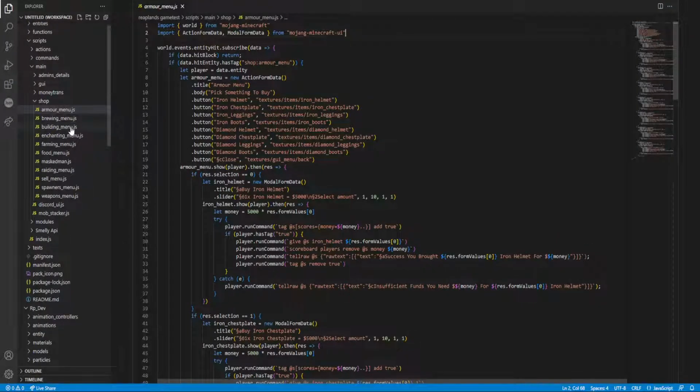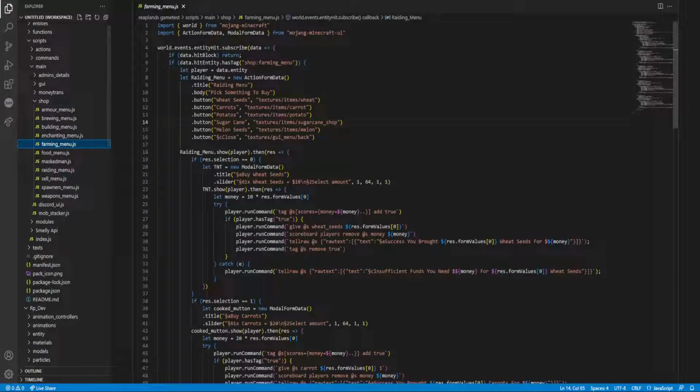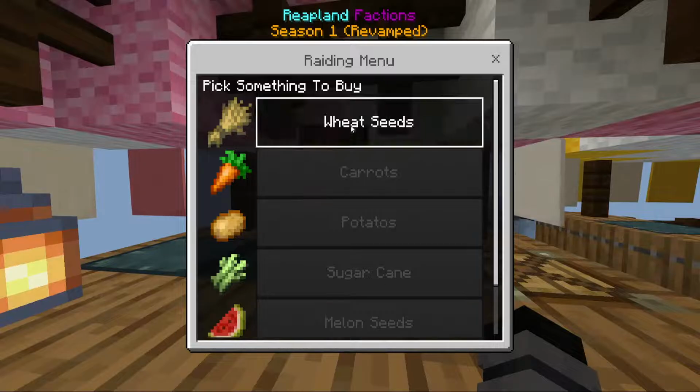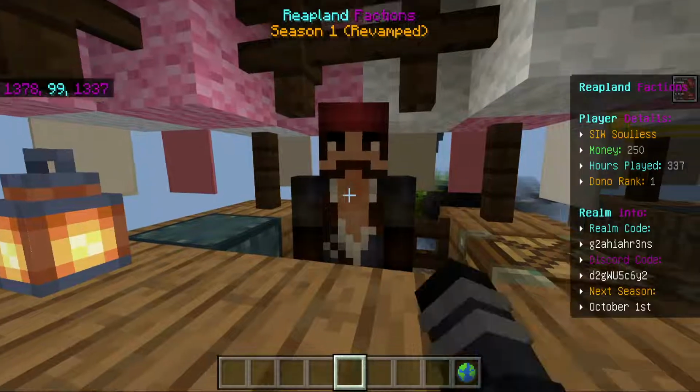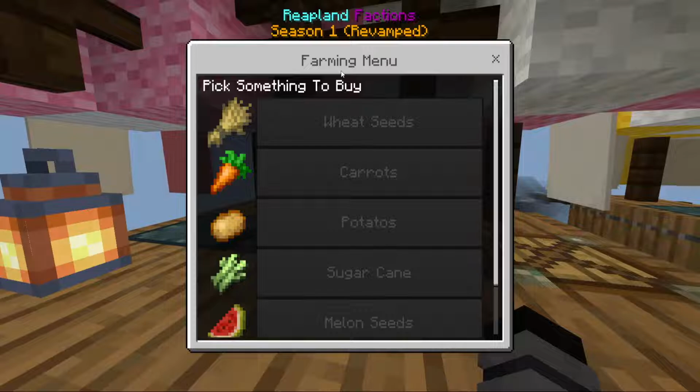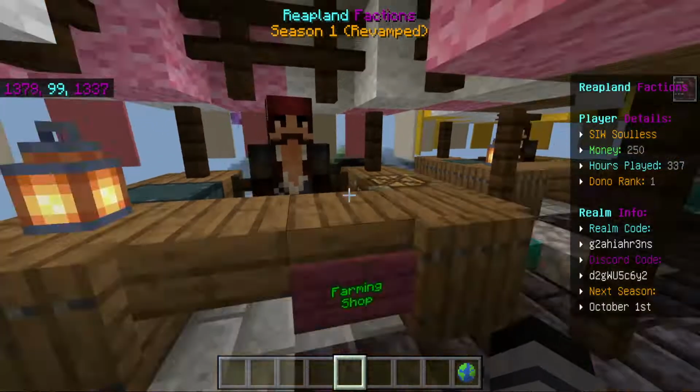So if we go to the farming menu here, let me just find it. There it is. As you see here, it says raiding menu. But if I change that to farming menu and just save that, then go back in here, it says raiding menu, and when we do a reload and punch it again, you now see it says farming menu. So, things like that.